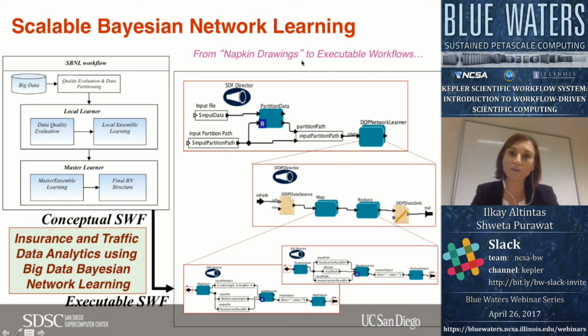Something like this also applies the same exact approach with map and reduce components to Bayesian network learning. Here we have local learners implemented as maps, and a master learner brings together the results, and the whole execution can take place on a Spark or Hadoop cluster or a Flink cluster through communication with Kepler's distributed data parallel director. Here we see one workflow that has a synchronous data flow director, and we also have a workflow that has in it a composite actor with its own distributed data parallel director that can communicate the execution of this particular sub-workflow to Hadoop, Spark, or Flink as an external engine. So something like this gets used in insurance and traffic data analysis applications that can take advantage of Bayesian network learning. So it becomes also reusable and scalable at that level.